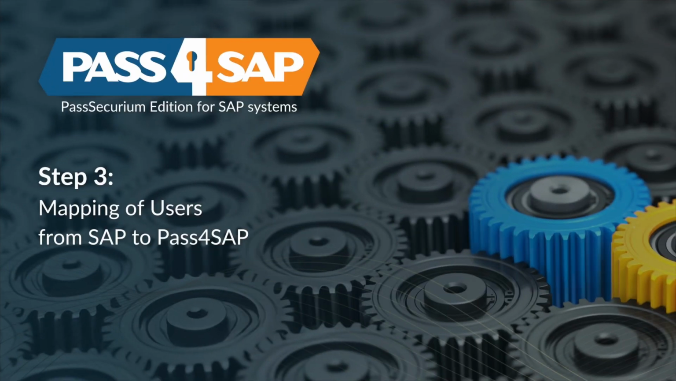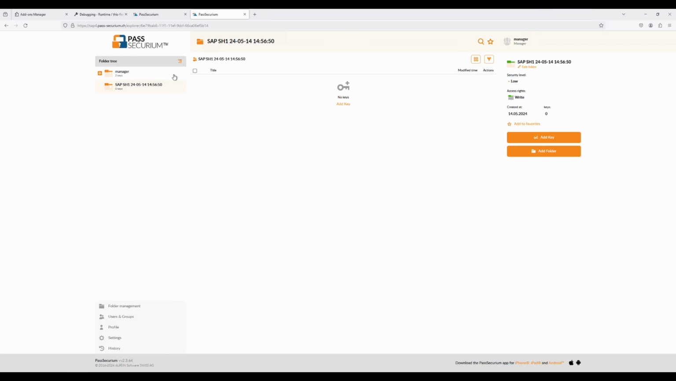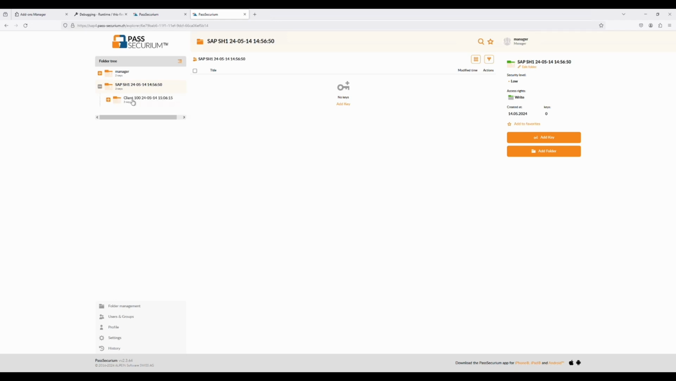Step 3. Mapping of users from SAP to Pass4SAP. Certain SAP users can be transferred to Pass4SAP by using the user mapping function. All we have to do is select the desired users and transfer them to Pass4SAP with one click on the registration button. We can then switch to the Pass4SAP application, and after refreshing the page, we can see that the users have already been successfully transferred.